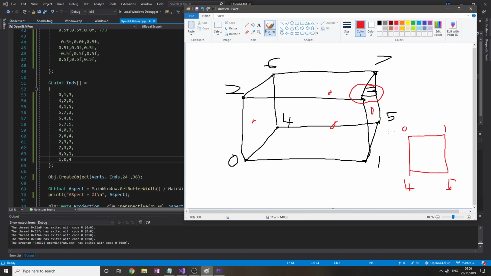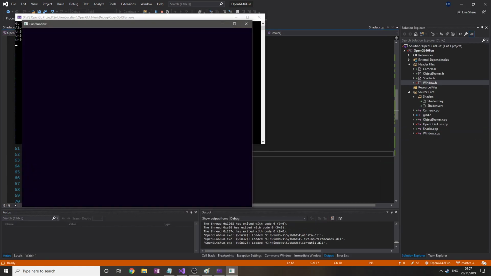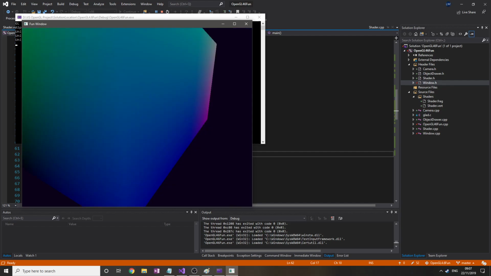4, 5, 1, 1, 0, 4. Maybe it's the 2, 3, 7, 7, 6, 2. 2, 3, 7, 7, 6. That's why it's important to draw it out so you can actually reference where you've done wrong.